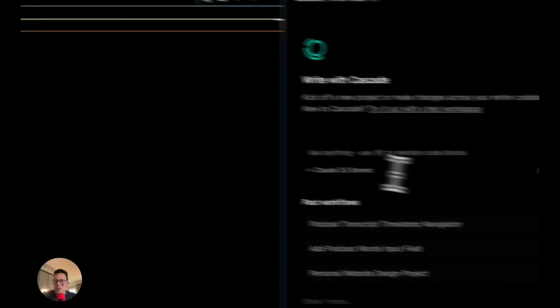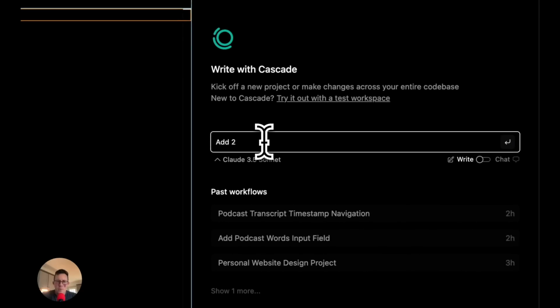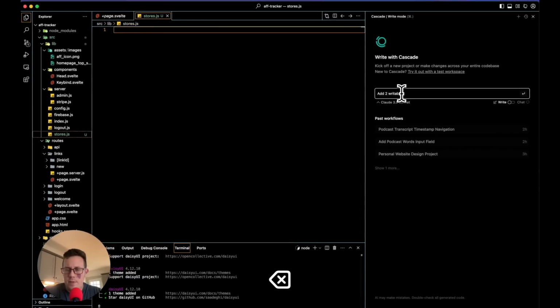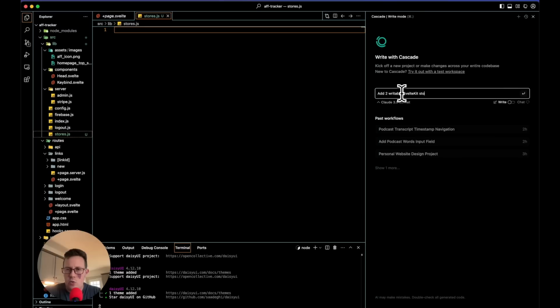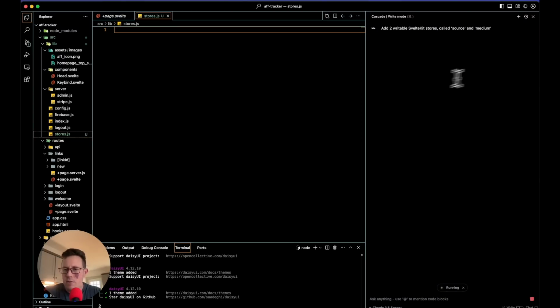Let's go to stores.js. Add 2 writable SvelteKit stores called source, yeah, source and medium. Okay, let's just see what happens here.